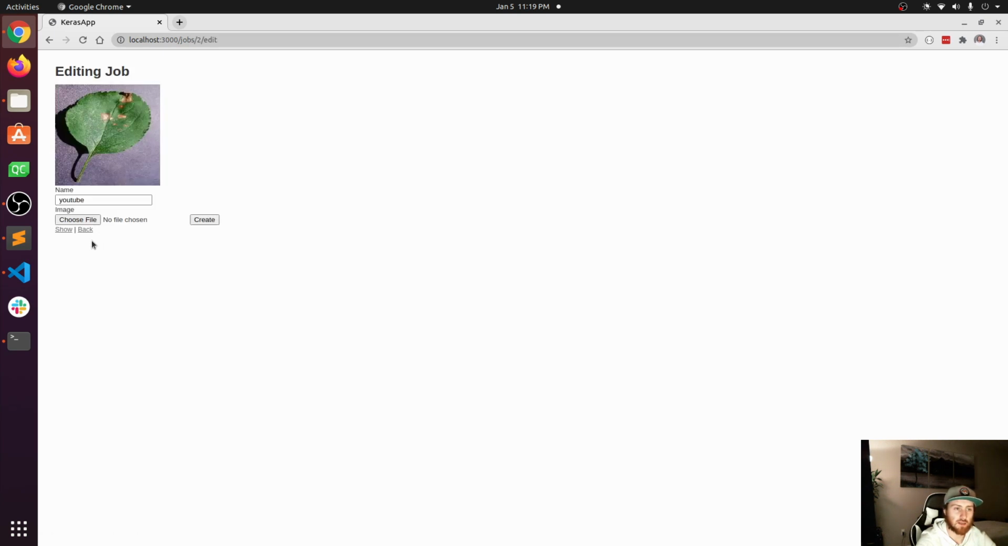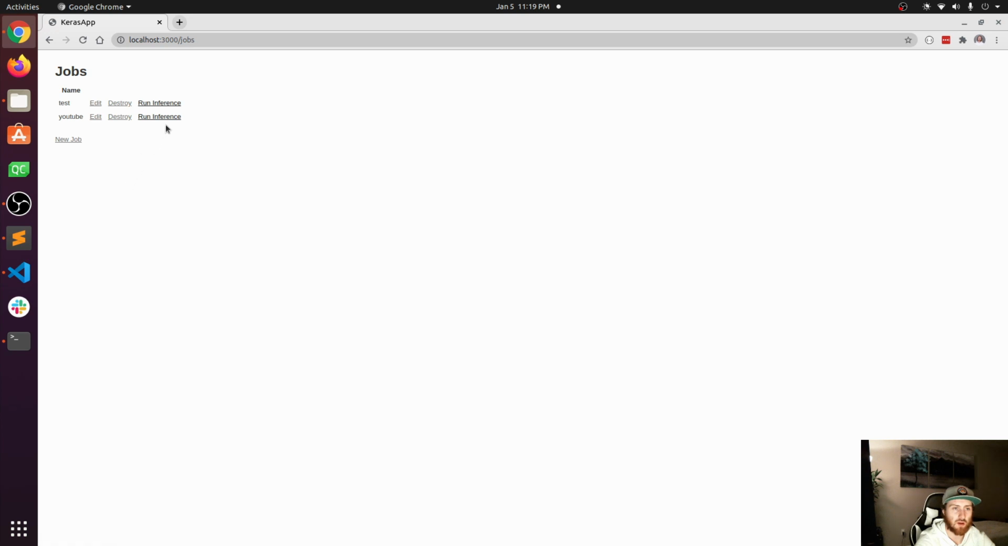Let's edit it. Oh, looks all good. I can see the image. That was one of the things we did early on. Go back, and now let's run inference, and fingers crossed everything's going to work. Boom! ID 2 classified as black rot. How crazy is that? This is awesome.